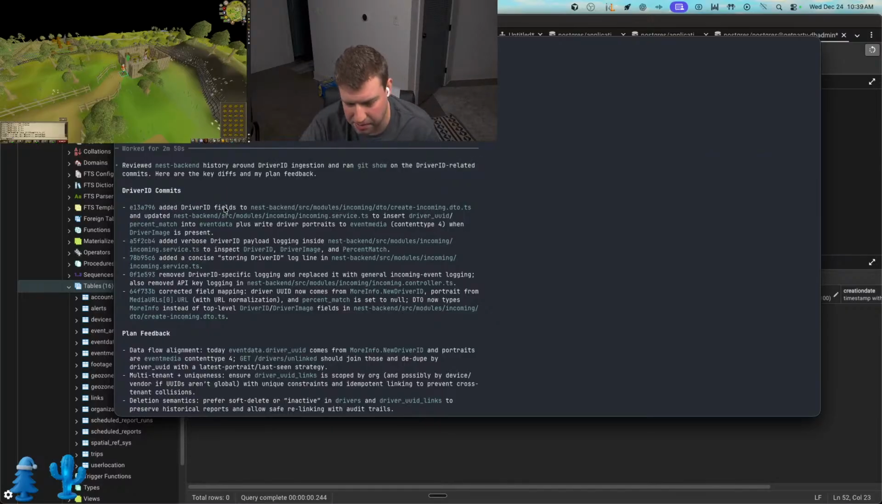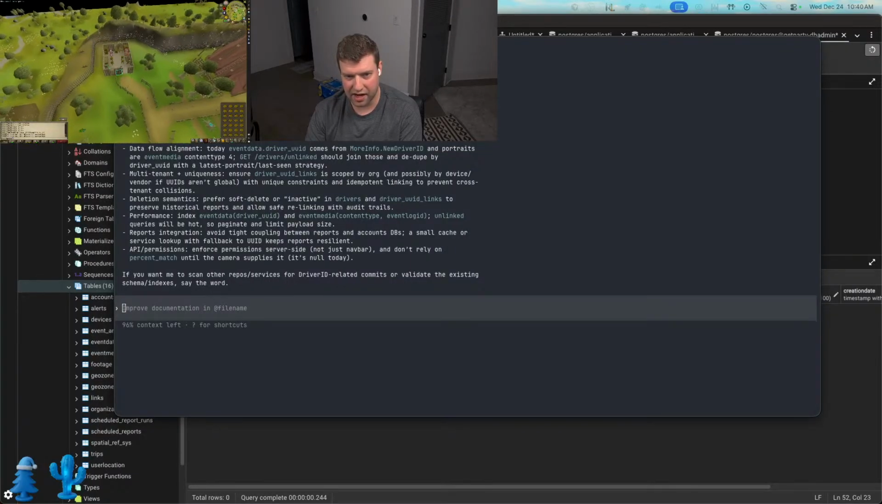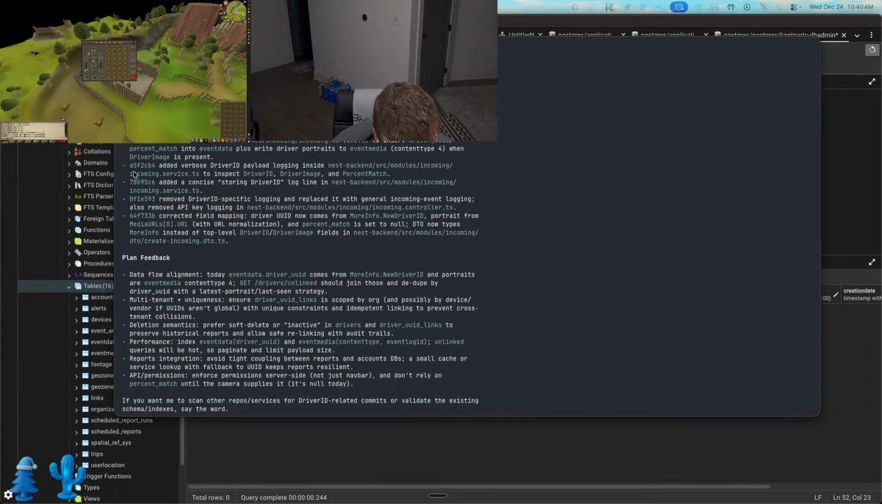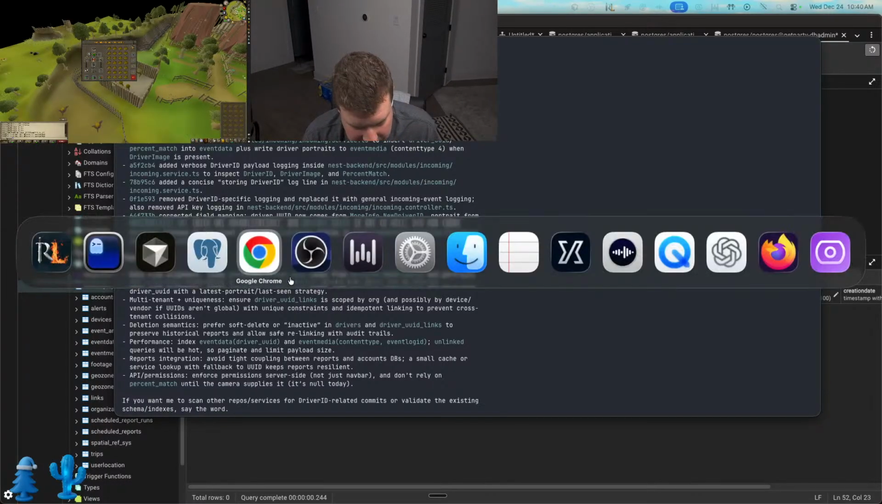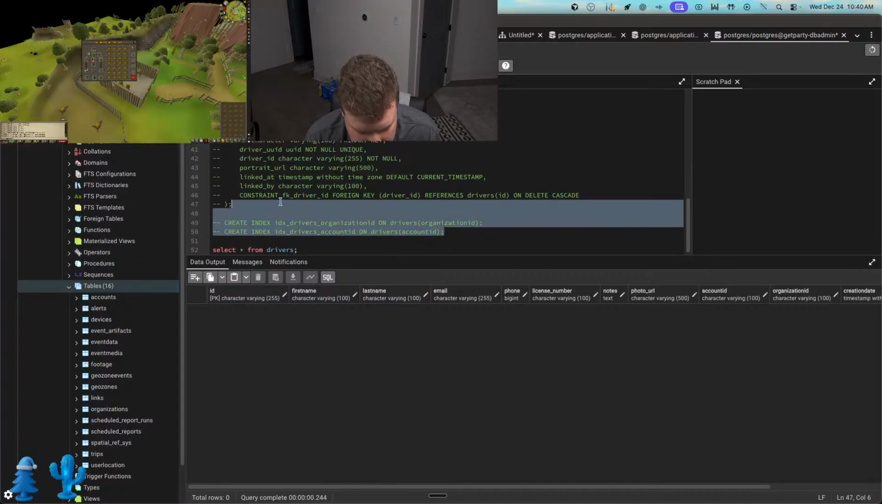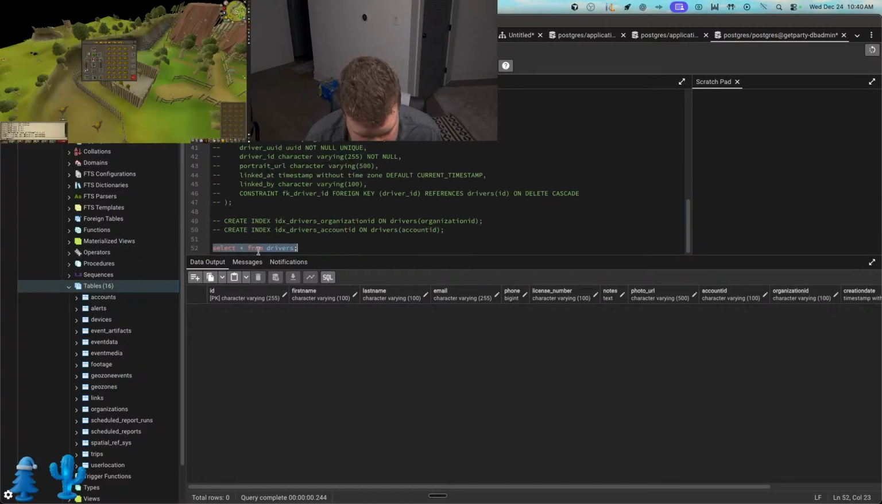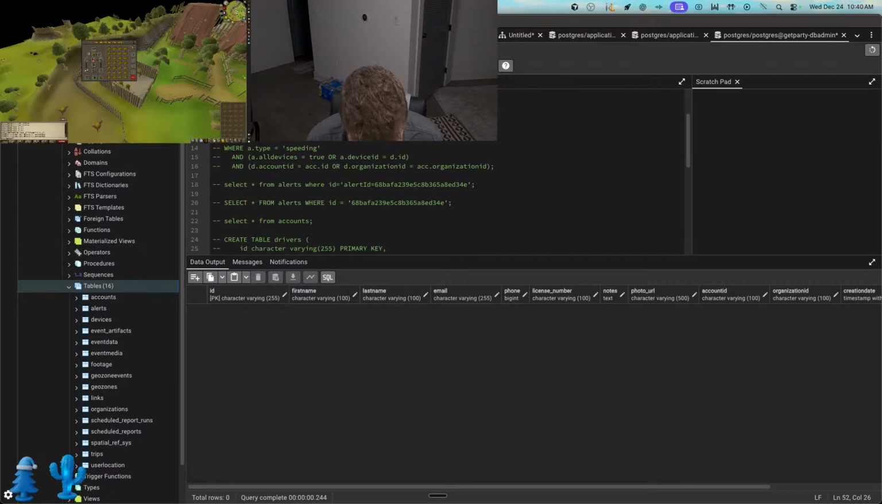So here's what we did on previous streams. We added these driver ID fields to our incoming data type object. So we updated our incoming service. So in the past, we hadn't ingested this data for driver ID, and the shape of the payload was a bit different. So now we are bringing in that data. And I'll just show you what that looks like. I know there's maybe some new people joining the stream, but let me comment this out. Let's just show you this driver ID.